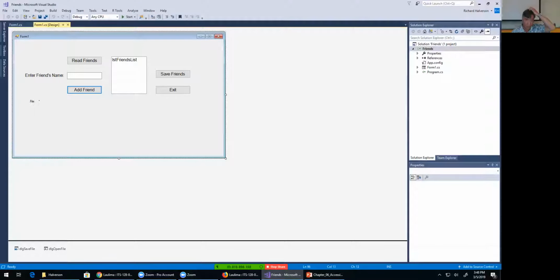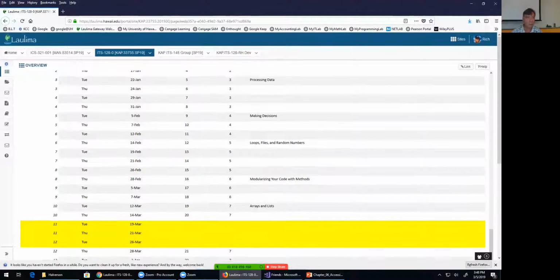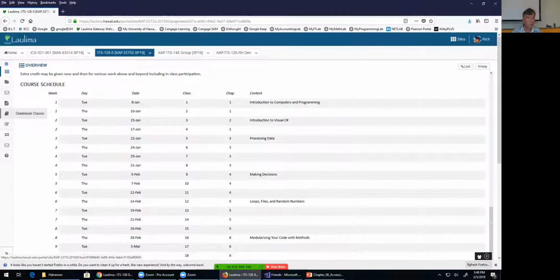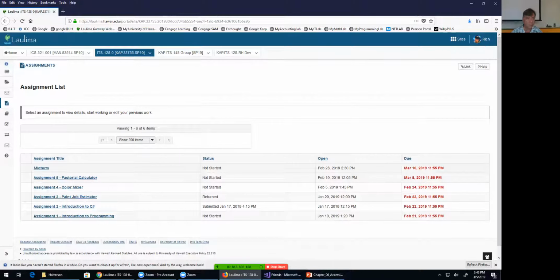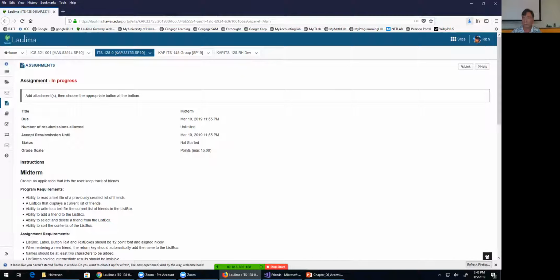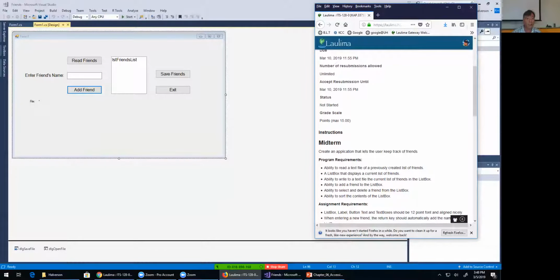Let's talk a little bit more about the midterm, just to make sure we're on the right track. If we look at assignments, it's going to be in assignments, this one right here. I want you to create a program that can read a text file previously created, and that's this.